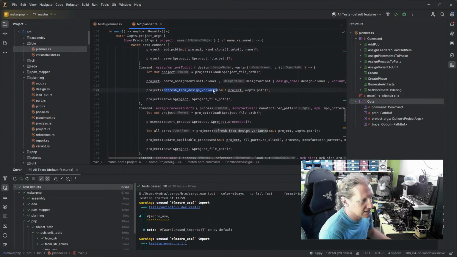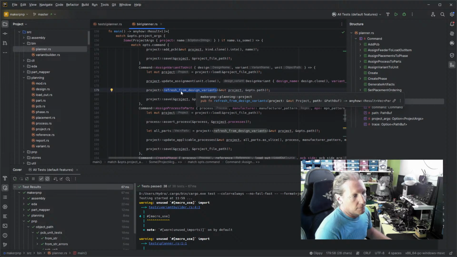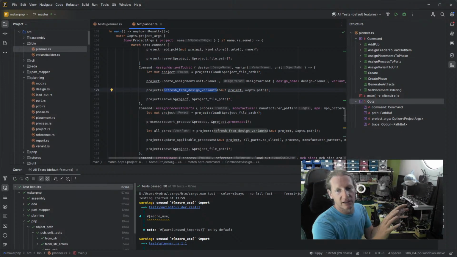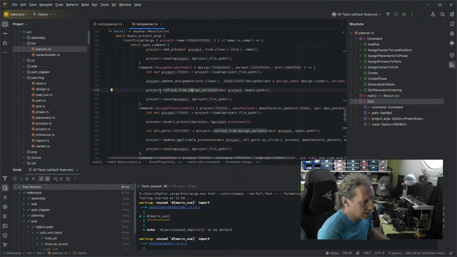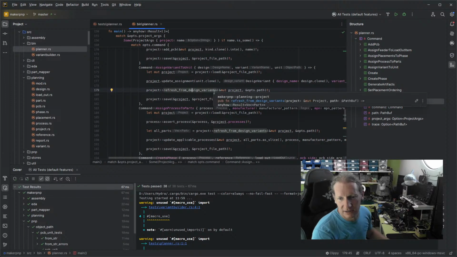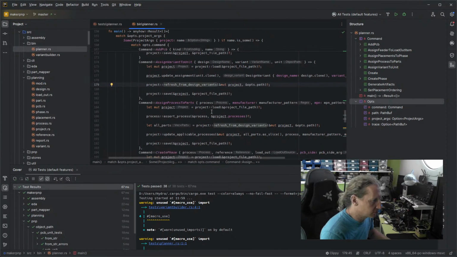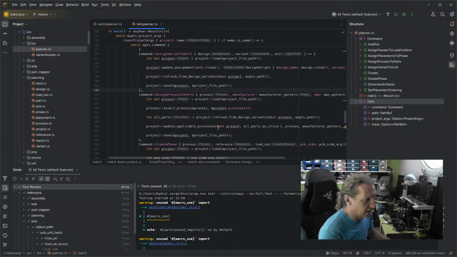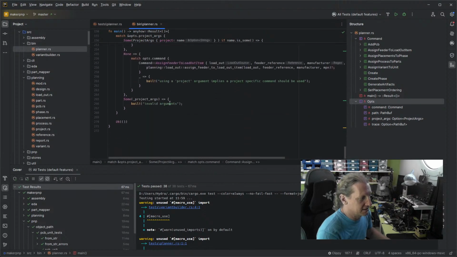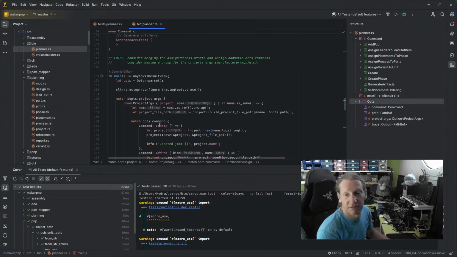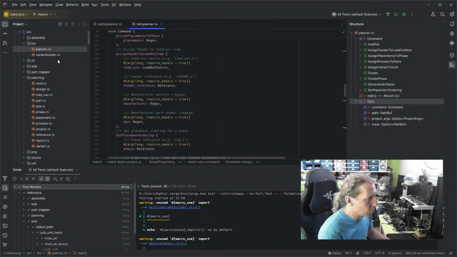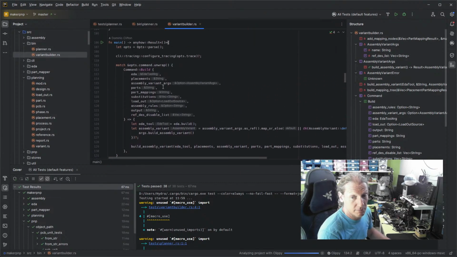Now it's possible that some of these things will become methods rather than associated functions at some point, but I didn't want to go that far as part of moving code. I wanted to move code first, and then we can decide whether this should be like project.refresh_from_design_variants at some point in the future. Which is probably the case, because it takes a mutable project, right? And there's a few of them like this, so we'll poke those around later. But they are no longer in this file, which is the important thing, and that's the entire binary. Fantastic. That's it.